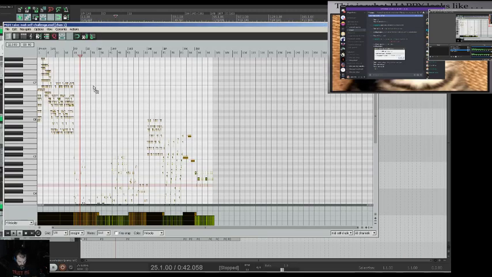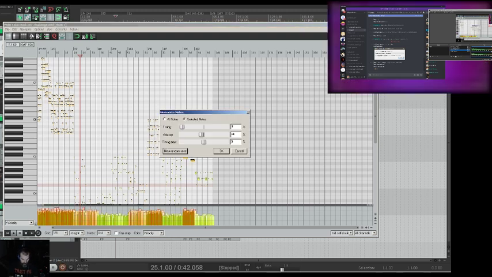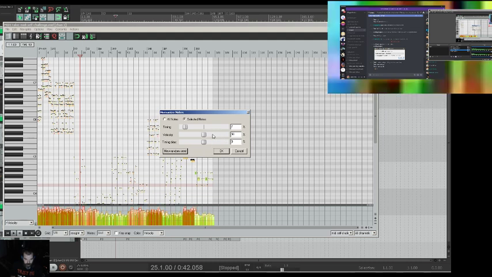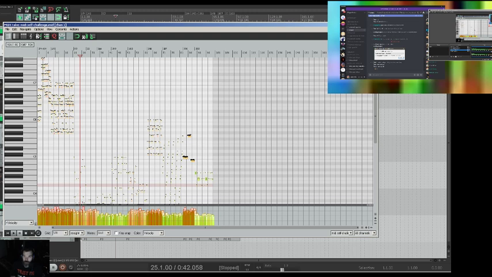Gonna select all. Control A. H to humanize. Pop the timing to give it about 7%. I'm gonna crank up the velocities because if you look here with none of it, it's very flat. So that's 50%. Timing bias, we'll take it. So it's a little conservative. I actually like that, so let's keep that one.